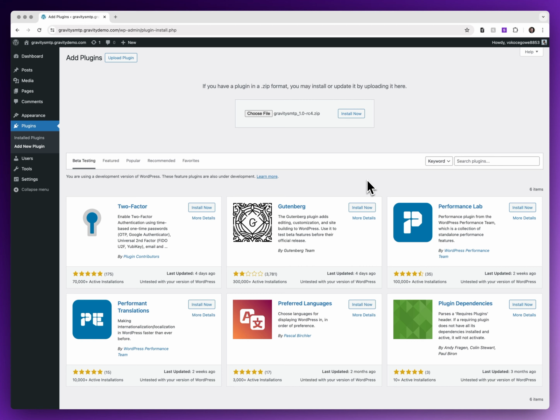Hello, this is a video for Google to show how Gravity SMTP works, how it connects to the Google API, and basically just a bit of a tutorial of how it works. So let me go ahead and show you.